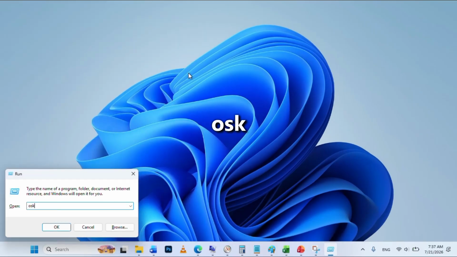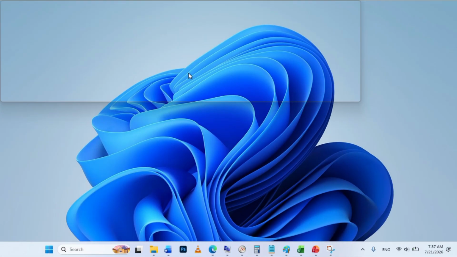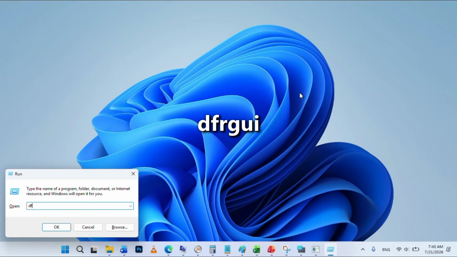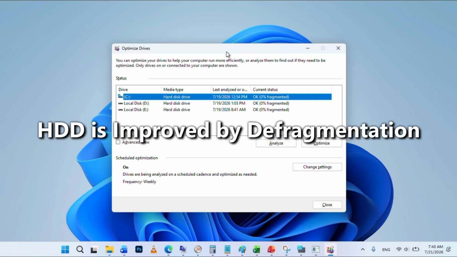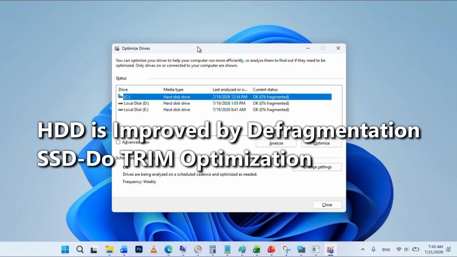And this simple command opens the on-screen keyboard. This command opens the Optimize Drives interface where we can analyze and optimize drives. Note here, for hard disk drives, defragmentation improves speed, but for SSDs, avoid manual defragmentation and rely mostly on TRIM optimization.